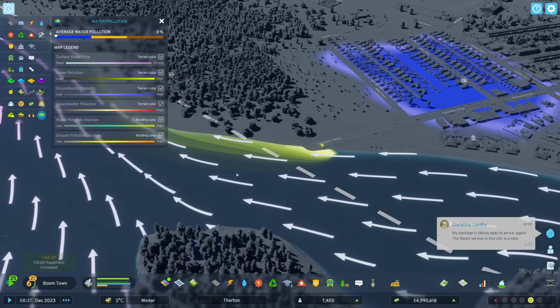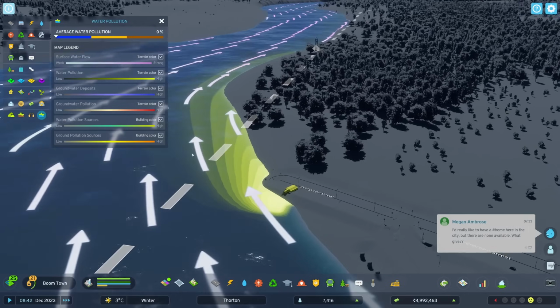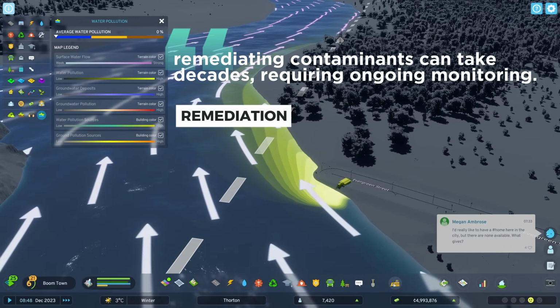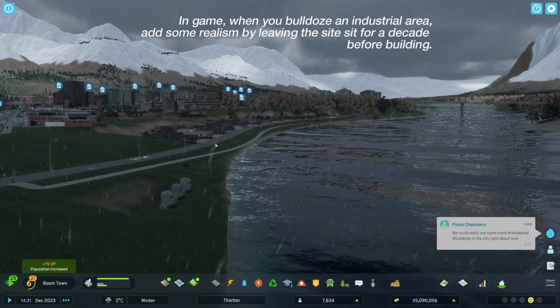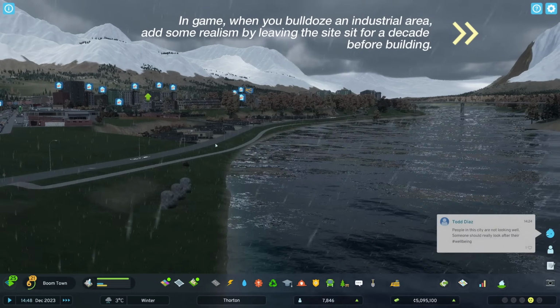So, have you ever thought about the remediation process in City Skylines? Well, here's what it means. In many cases, remediating contaminants can take decades, requiring ongoing monitoring. It is complicated by the difficulty of tracing the source of contaminants, particularly waterborne substances.